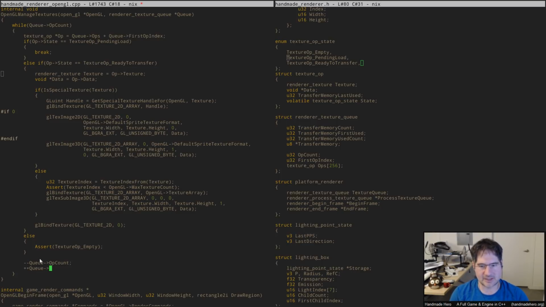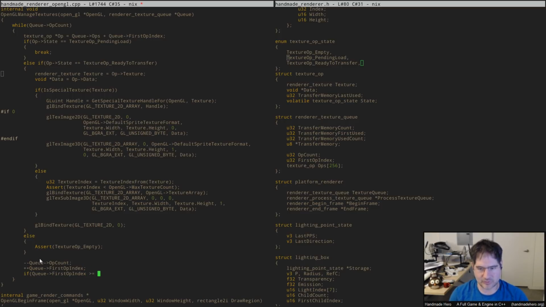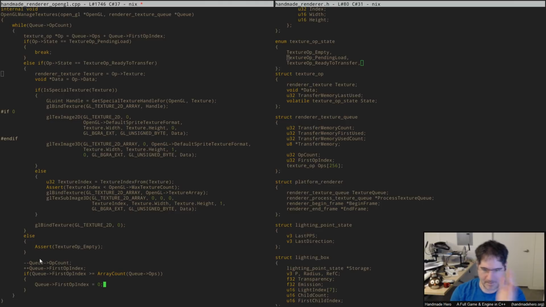We're going to increment the first op index because we are moving forwards. And then if that first op index is greater than or equal to the total amount that we have, we're going to reset to the beginning of the list. So we go back to the very first op and start plowing through them that way. We go off the end, come back around. So that's a pretty easy way to retire the op. That is, I think, just done. I don't think there's much else to worry about there.